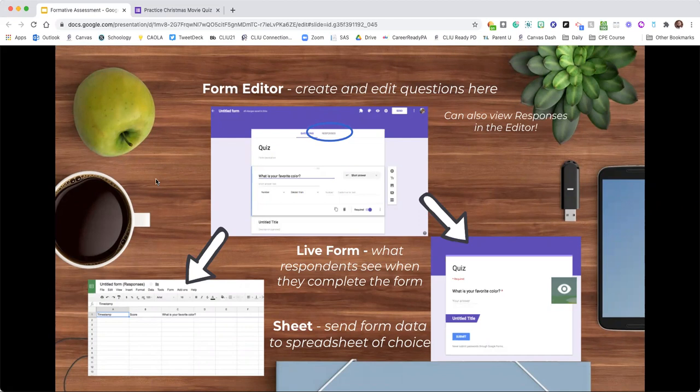So just a very efficient way of collecting some data, having some hard data in front of you, and being able to guide your instruction from there. Then how do I differentiate? Well, you could have the students that got question 3 wrong in one group, the students that got question 4 wrong in another, and so on and so forth, however you deem necessary.